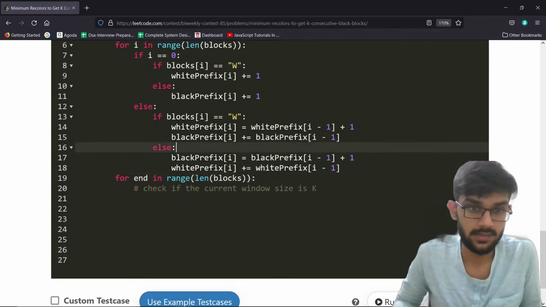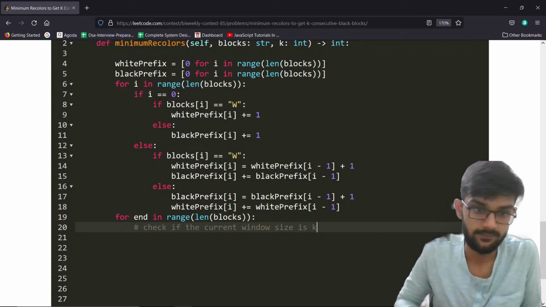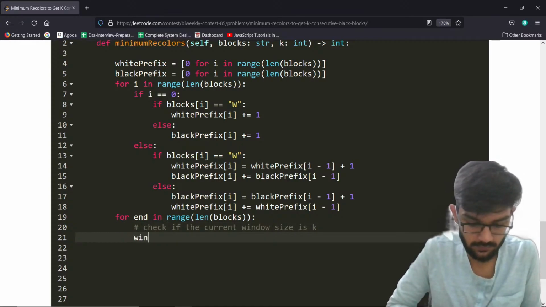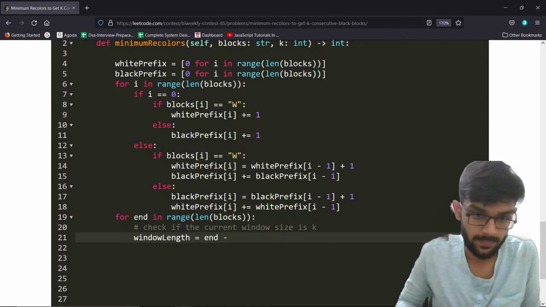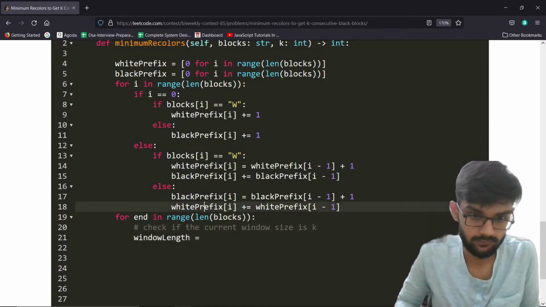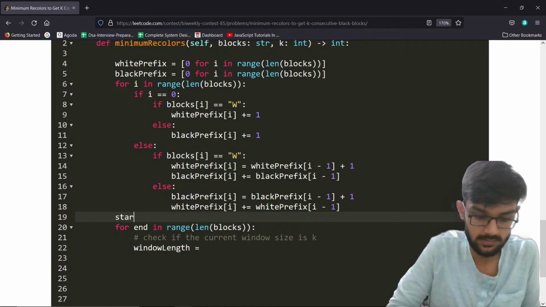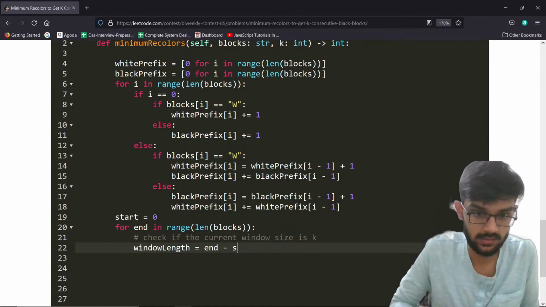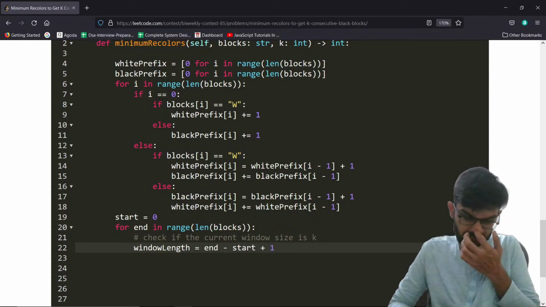So k is capital or small? Let's see. K is small, we can have it as capital or small as well. So here I'll say my current window length is, let's say my start is at 0, so I can simply say my current window length is end minus start plus 1. Yeah, end minus start plus 1.